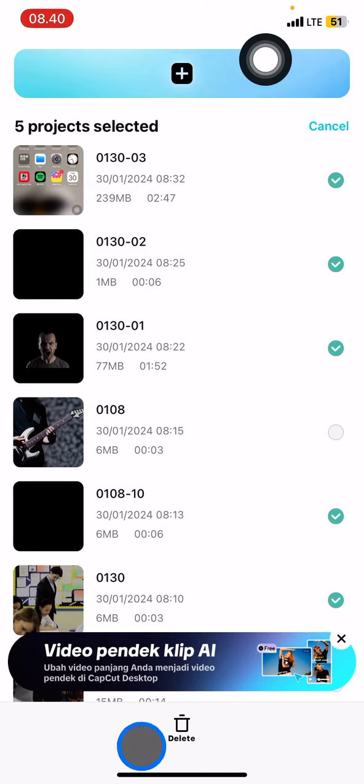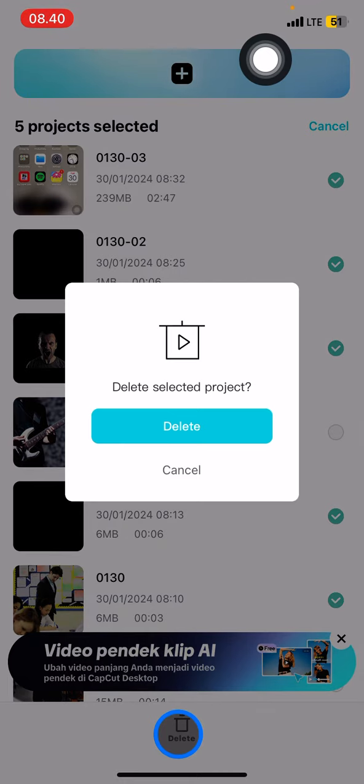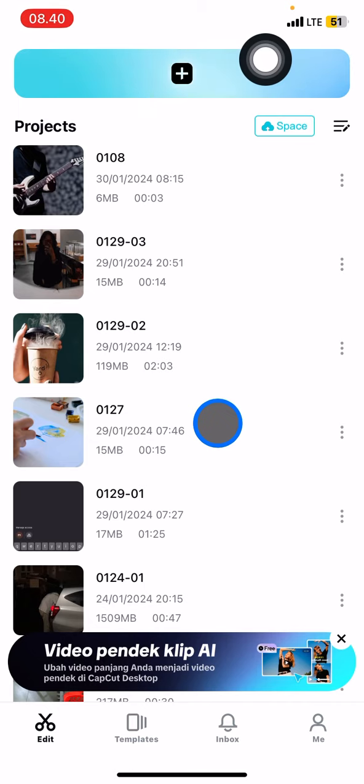There will be a delete button, and then you just need to click it and confirm that you want to delete the projects. And now you're done. The projects are already deleted. So that is the way how to delete multiple projects on CapCut.